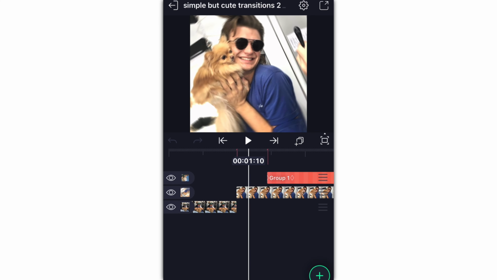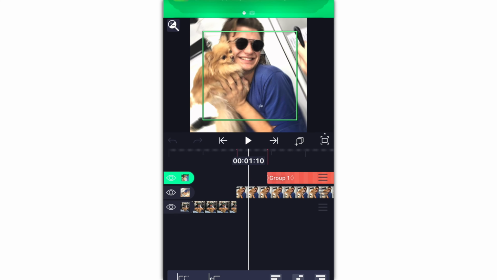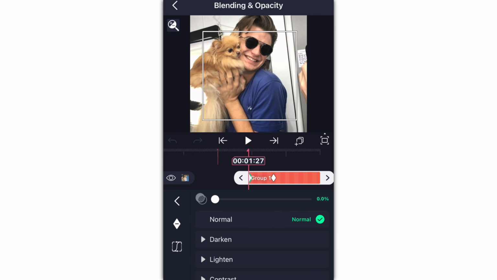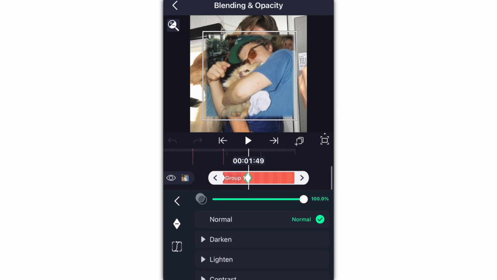The way you group it is you hold down on it on the side and then you just hit this little thing right here, this little box. And then it's in a group. And I didn't do anything with this one really, I just did an opacity fade. So I went to blending and opacity, added a keyframe at the beginning, made the opacity 0, and then I moved a few frames forward and made it 100 again.